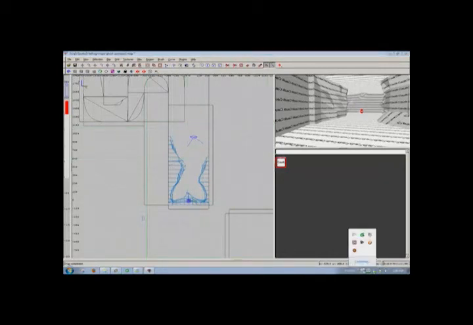In the next tutorial, I'll show you guys how to actually apply the Phong shading. So, see you next time.